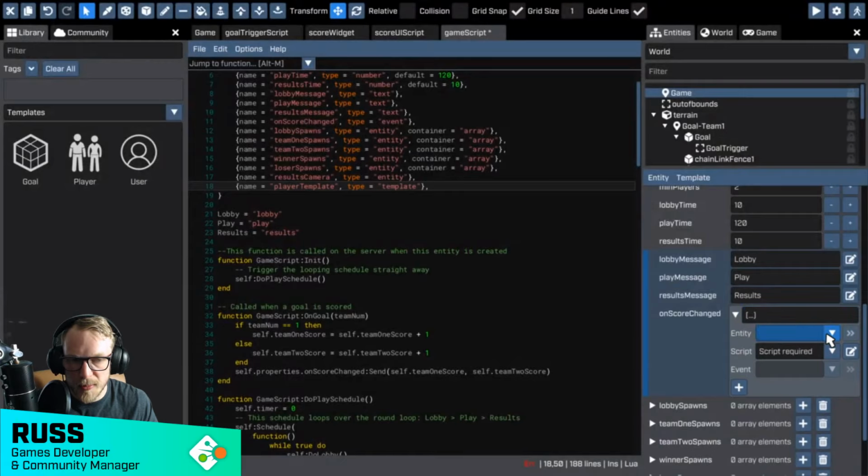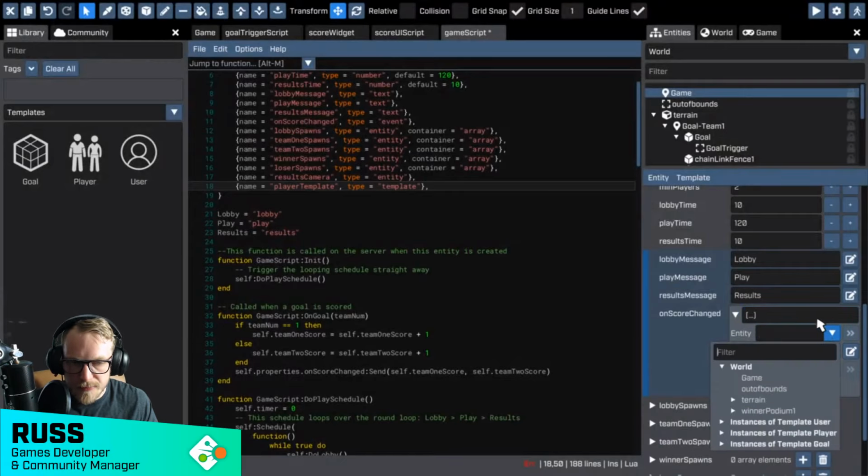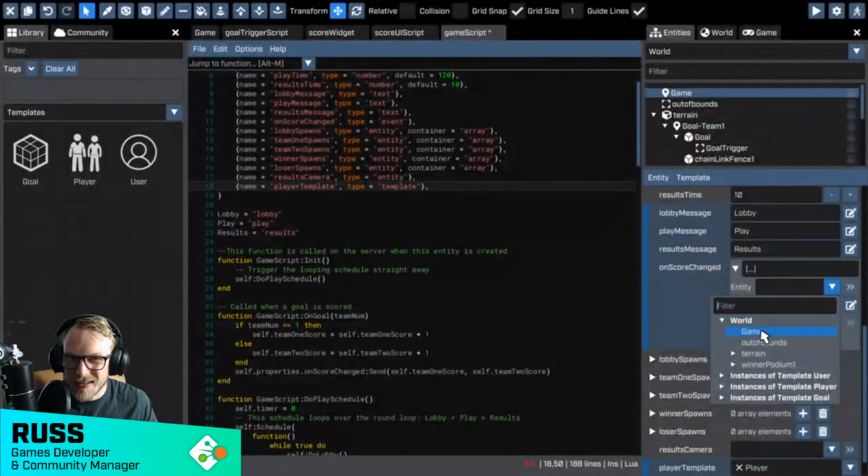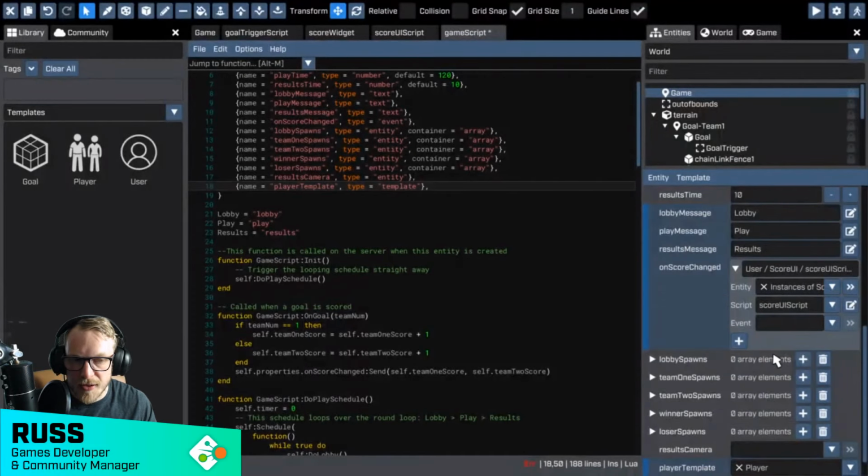If I open this up, I can see I need to pick an entity. So not only can we pick entities from the world, but we can also pick all instances of a template. Because at runtime, we might have a varying number of users, and we don't necessarily know what that exact user entity will look like. But for this, it's really useful. We can say, okay, for every instance of a user, let's go to their score UI, the score UI script folder, find the score UI script, and it's found that by default because it's the only script there. And the event we need to call is update score UI.